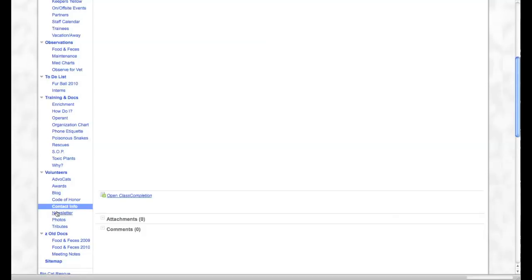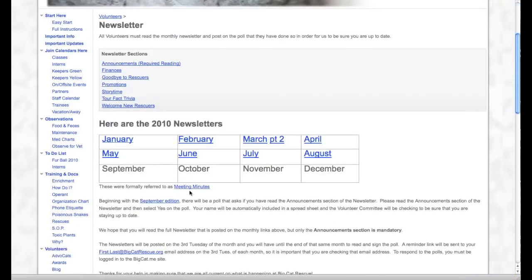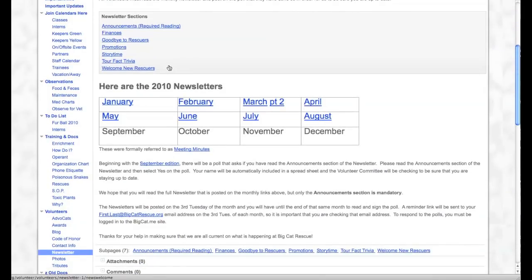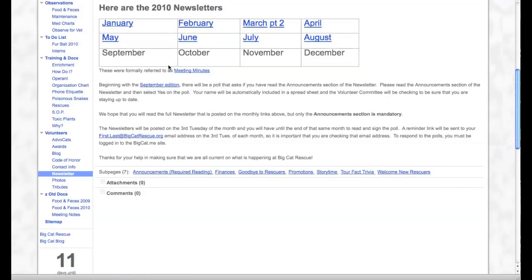We have a new newsletter section where we will be posting all of the minutes, and we have a required section where they must read that they know the announcements that we have stated at the meetings in case they haven't been there, and sign off on them so that we know that everybody's going to be safe.